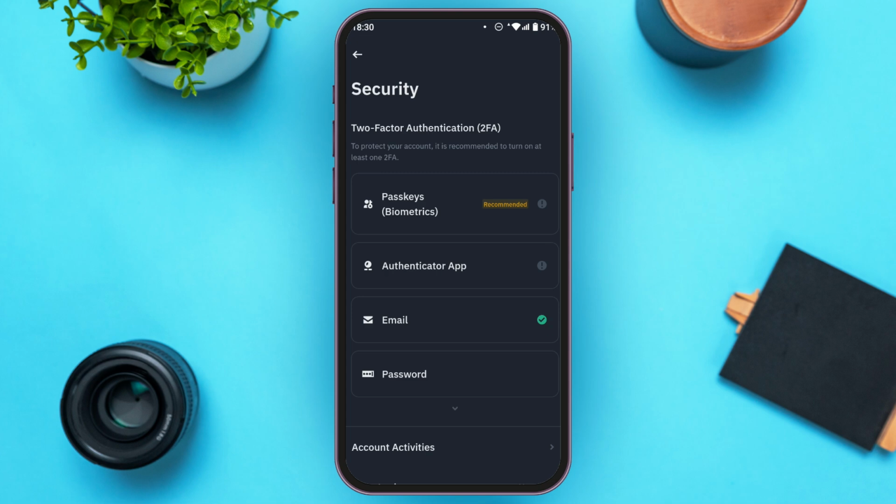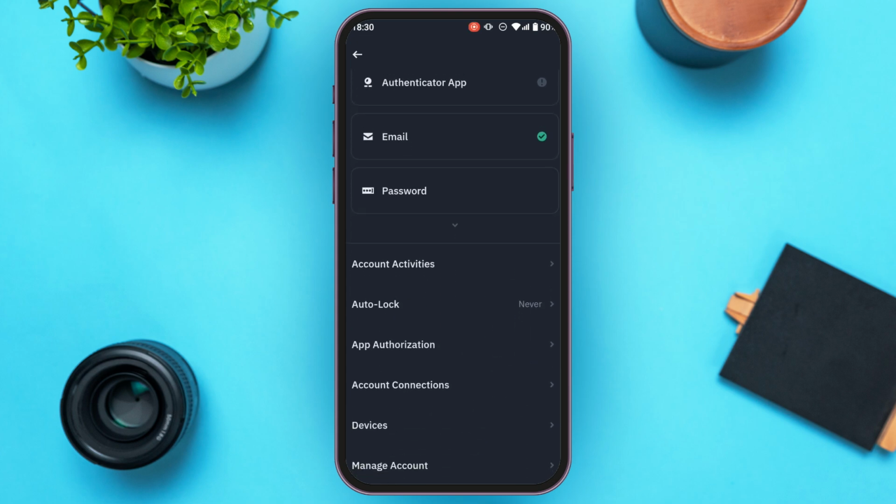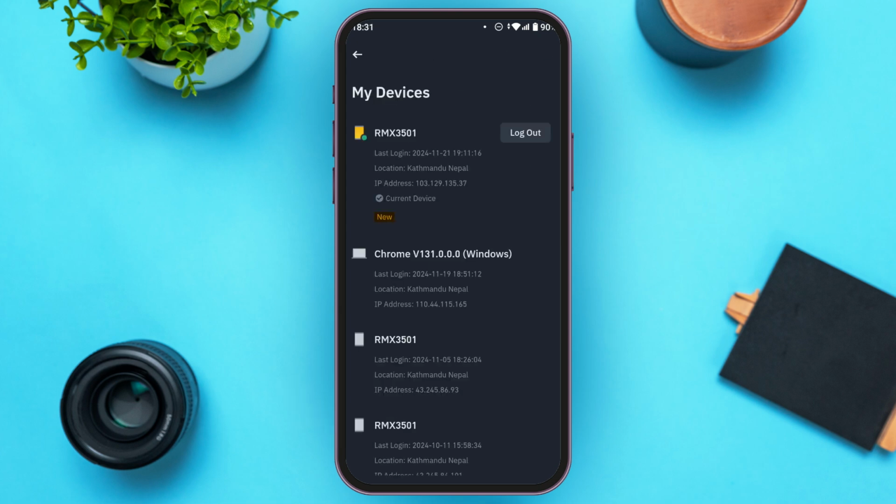Over here you'll be able to find several options. You can find the option for two-factor authentication. You can also access account activities, auto log, app authorization, etc. from over here. If you look at second last, you'll be able to find the option for devices. All you have to do is tap on it. Now you can see over here you'll be led to the My Devices interface.